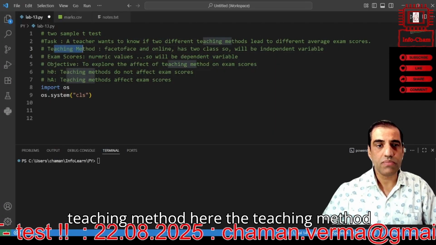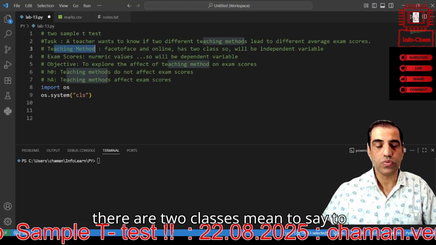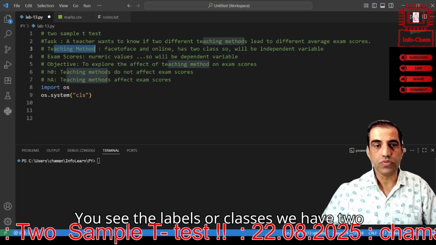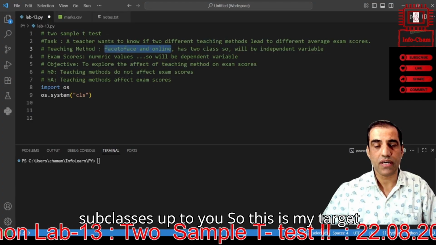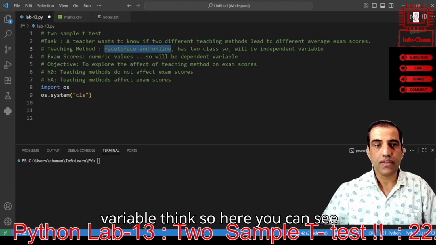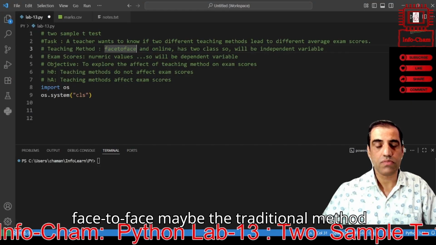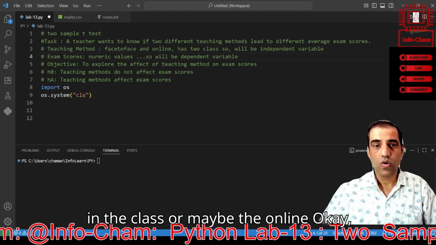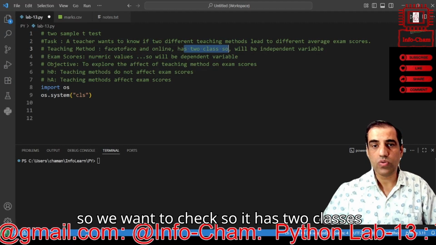So think about the teaching method here. There are two classes, meaning two labels or subclasses, up to you. This is my target variable. Here you can see face to face, where the teacher teaches face to face, maybe the traditional method in the class, or maybe online. So we want to check. It has two classes.